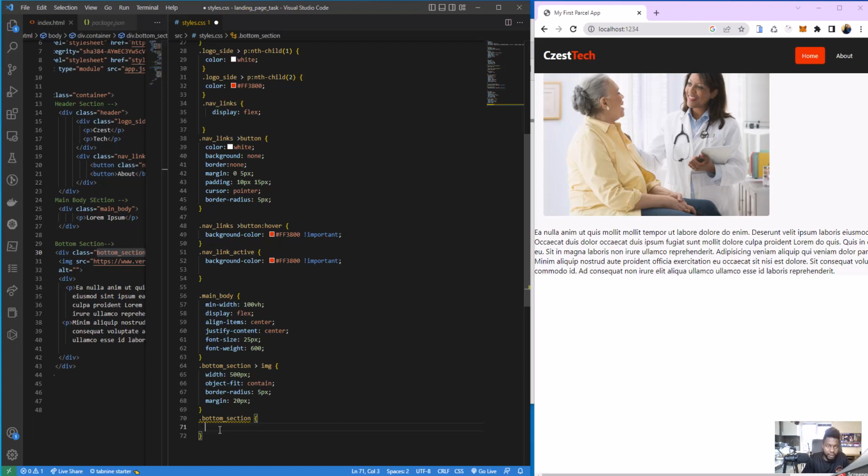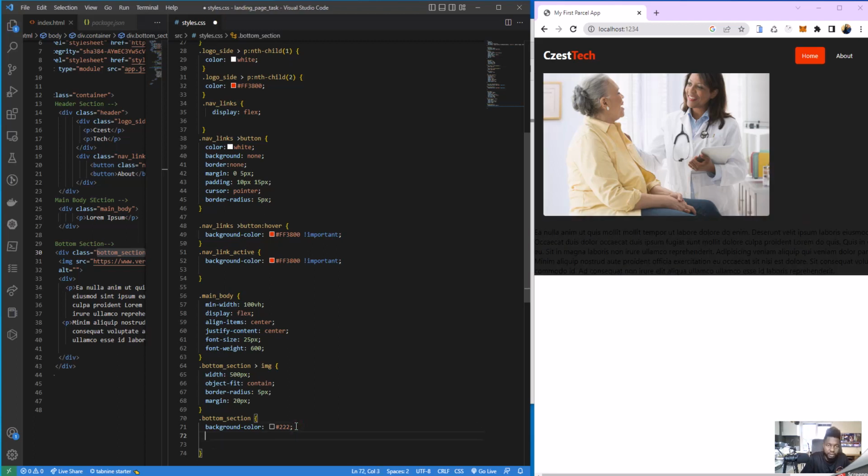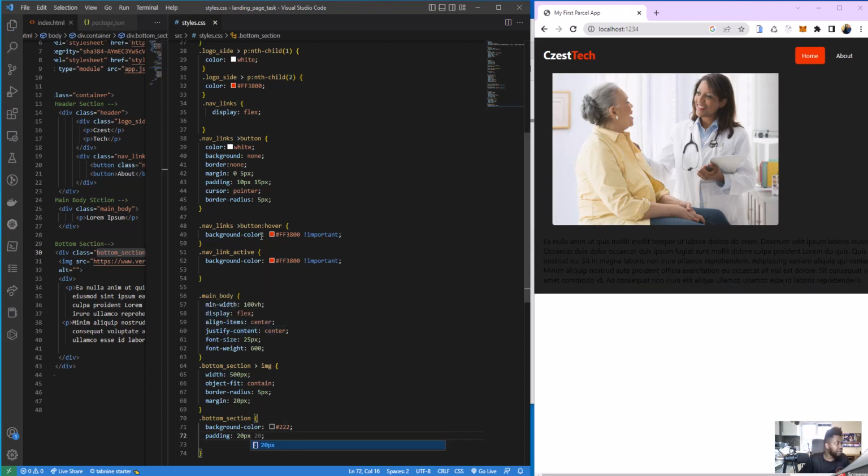Okay, so let's say the background color can be the same as the color we use in the header, right? And another thing we can do is just add some padding, 20 pixels. But there's something that is up, as in this should be below, so we have a bug somewhere. We're going to fix it later on.